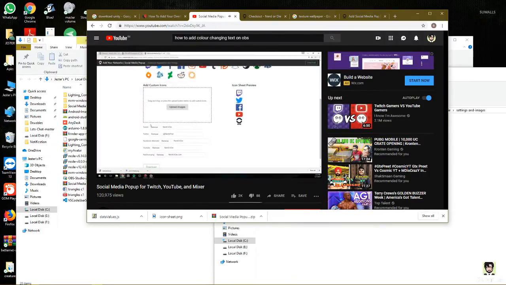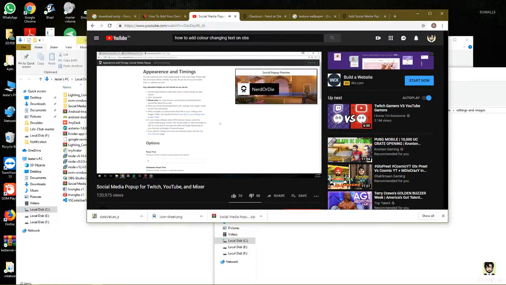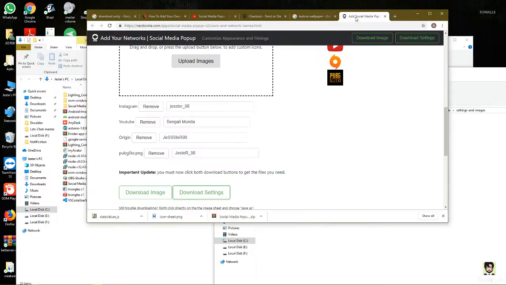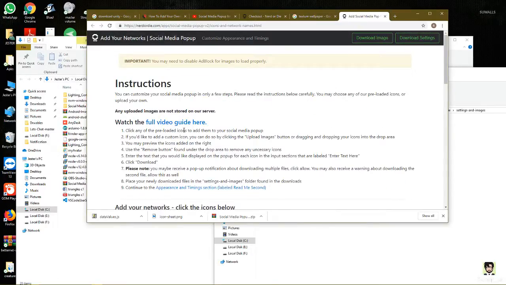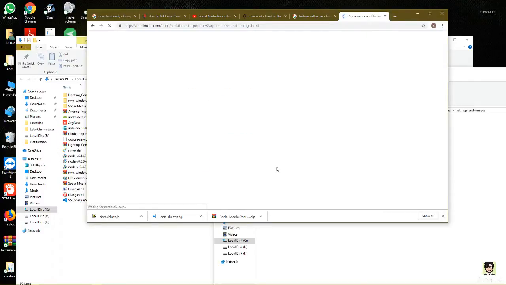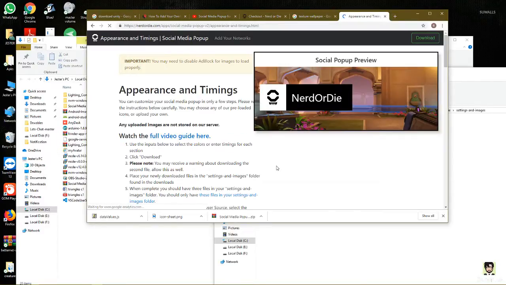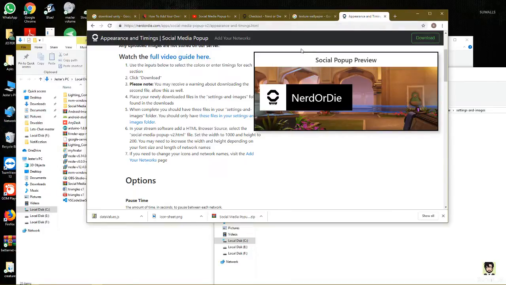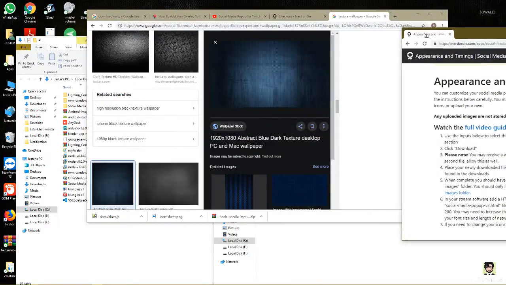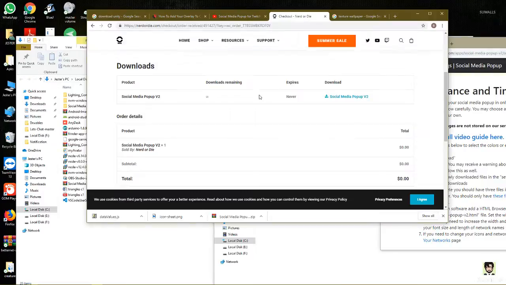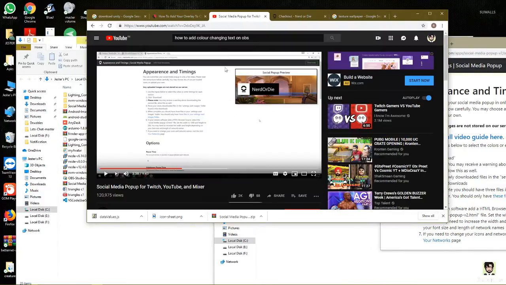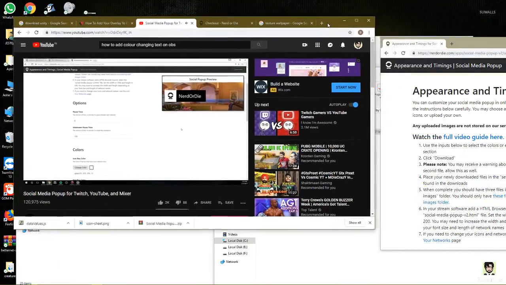Here we just follow the instructions again, and this page allows us to do a few things. You'll notice a preview of the pop-up on the right that helps you choose your colors a bit. Let's start with the options though.